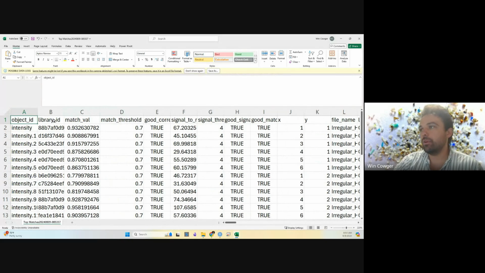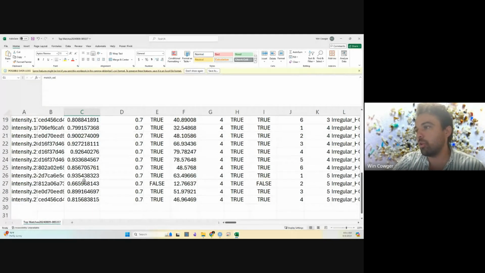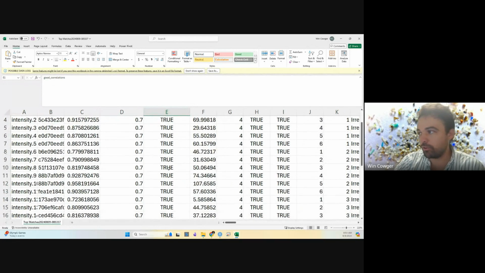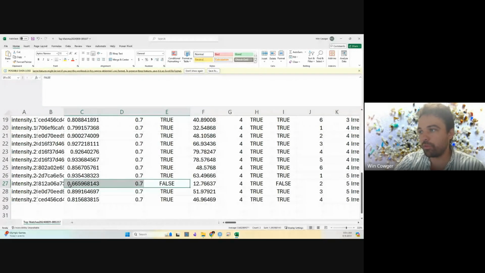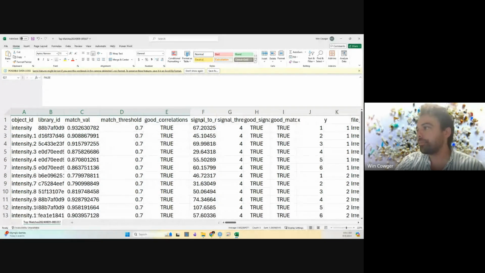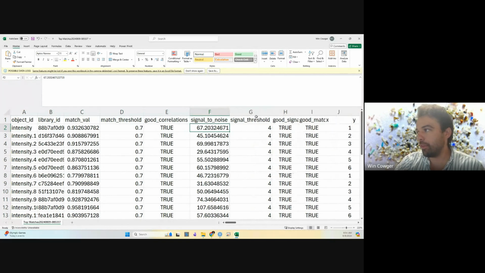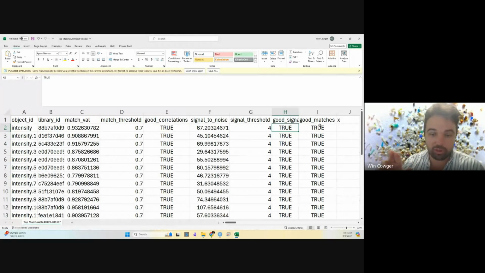I think the most important columns for you are going to be match value. This is how strong the correlation is, the match threshold that was used, and whether or not you were above that threshold. So this will flag true or false if you're below that threshold. This spectrum is getting flagged right now as not a good ID. Then the signal noise ratio here, the threshold used for that, whether or not you're above that threshold, and whether or not you're above the combination of the signal noise plus the correlation.